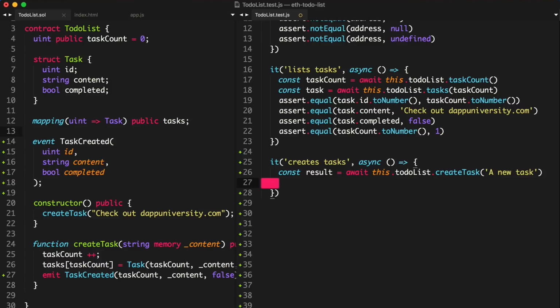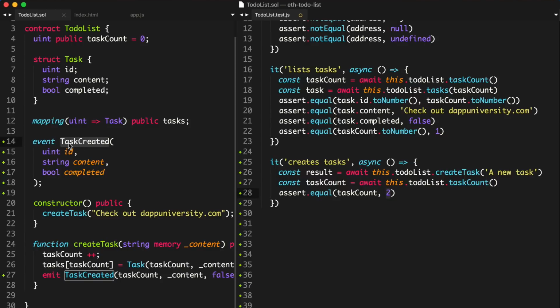Okay? And we'll check the task count. Await this.todoList.taskCount. All right, we'll fetch that. And first we'll check that the task count is the same as we expect. We'll say 2. So that's the first thing we'll check on. We'll ensure that we created a new task and the new count is actually 2. And now what we'll do is check that this event, this TaskCreated event, was actually triggered. And we'll dig into the logs and say that the ID was the same, the content's the same, and completed was the same. So this new task that we created was logged out.